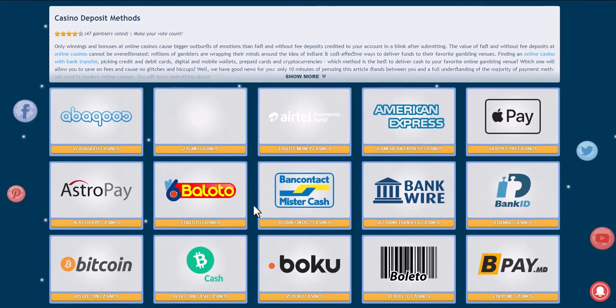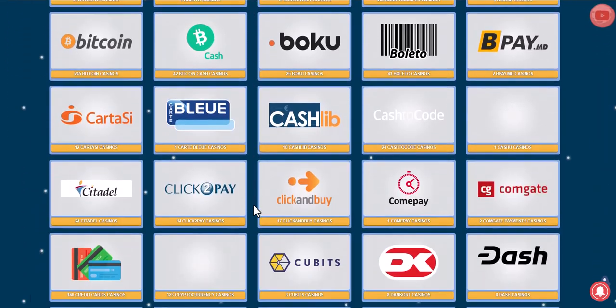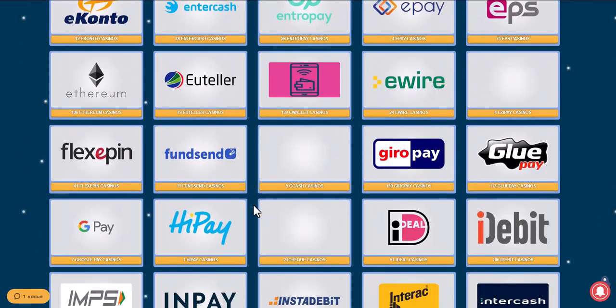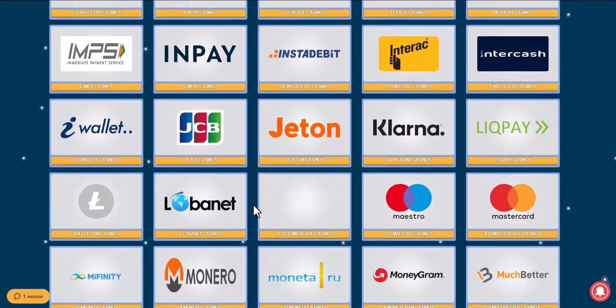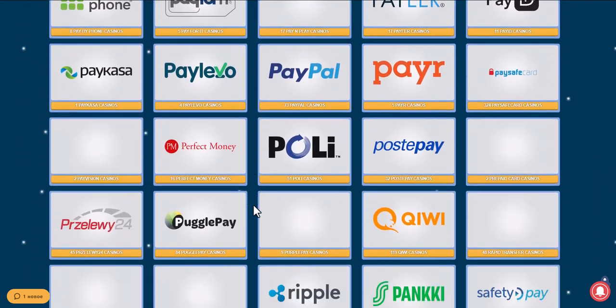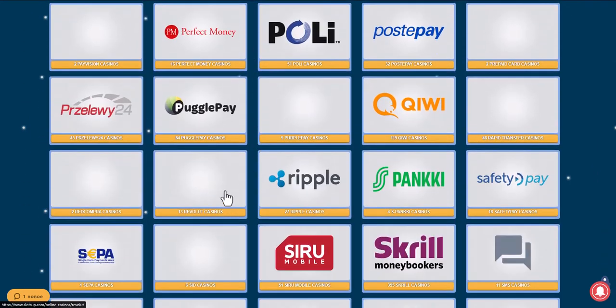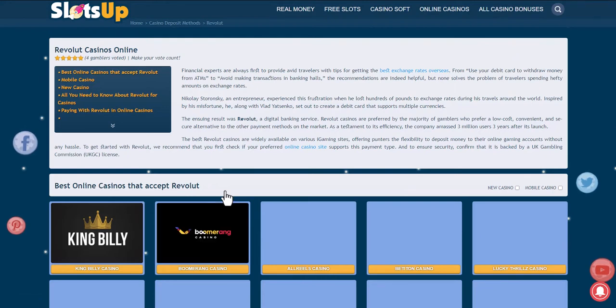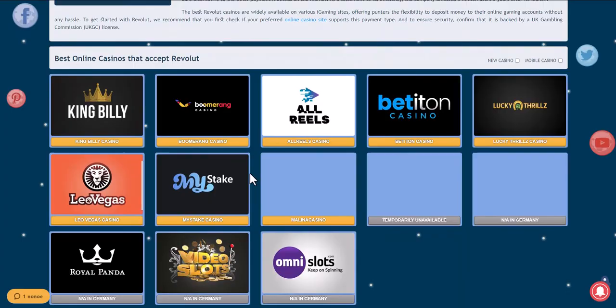Choose the payment method, Revolut. We get a list of online casinos that accept this payment method and choose the one that suits us best.